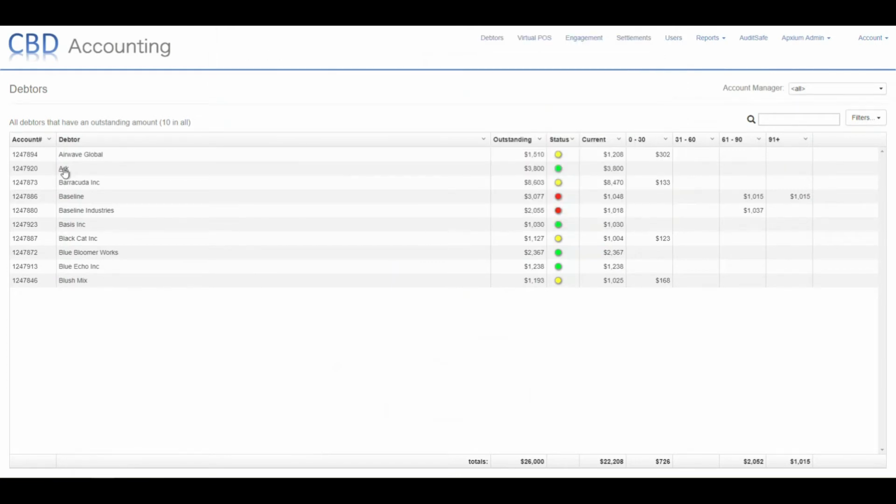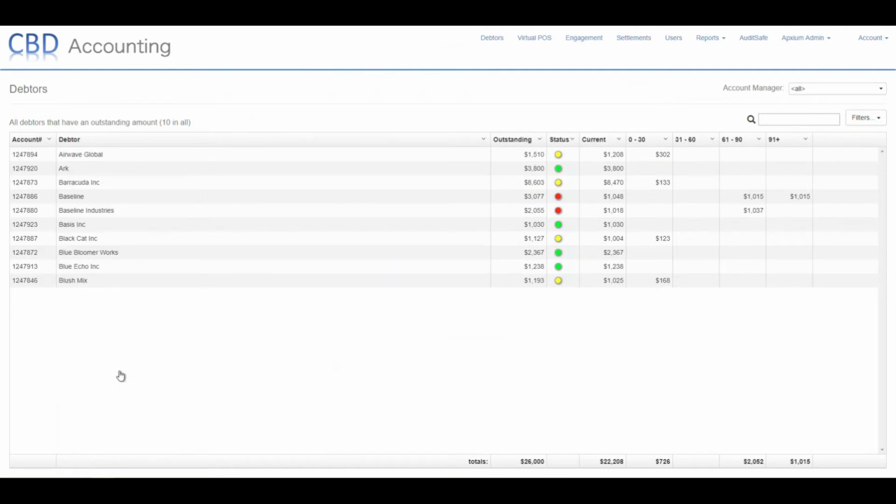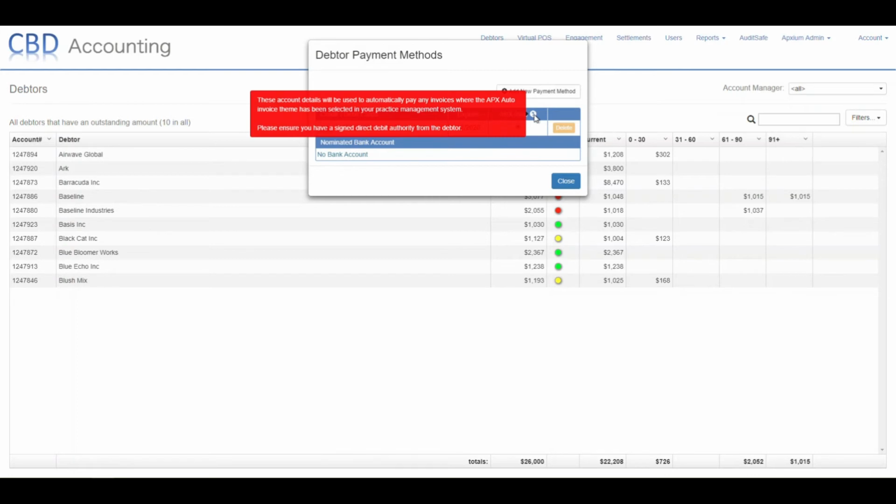What the system did with that payment method that they provided us, that Visa card that we had input, is to take that Visa card detail and enter it against that particular client into the debit payment methods menu item. As you can see, that payment method is now lodged against that client and it has been made a default payment method, meaning that any time in the future you create an APX Auto templated or themed invoice, Apxium will then use that payment method for that client to automatically debit them.